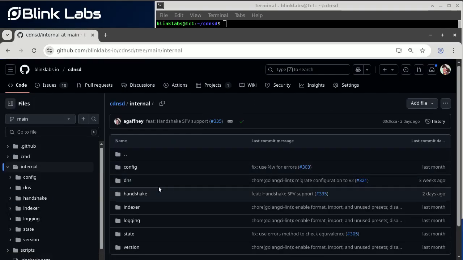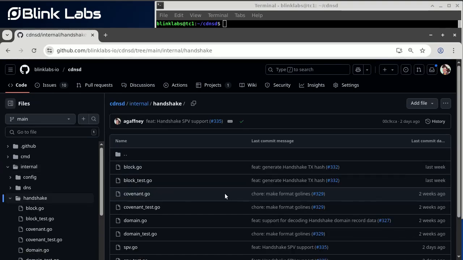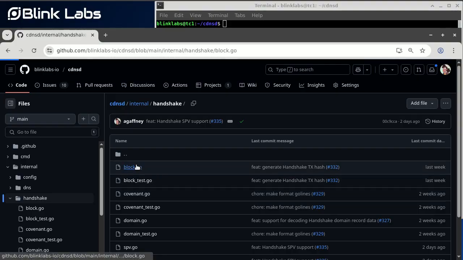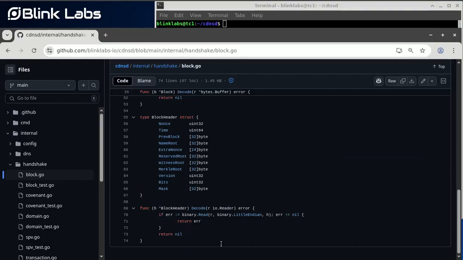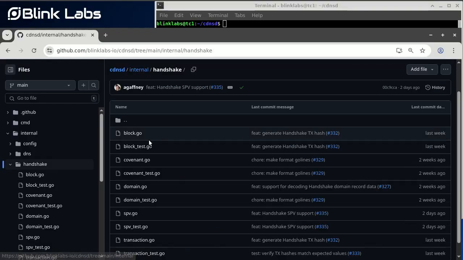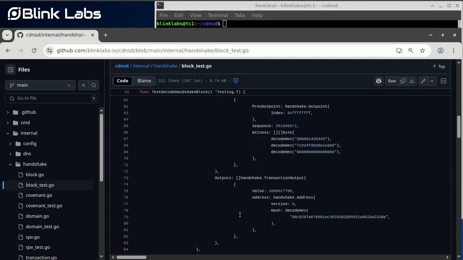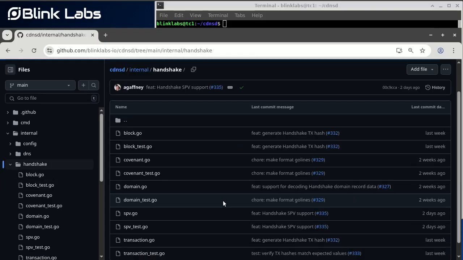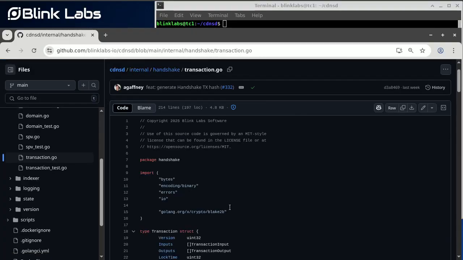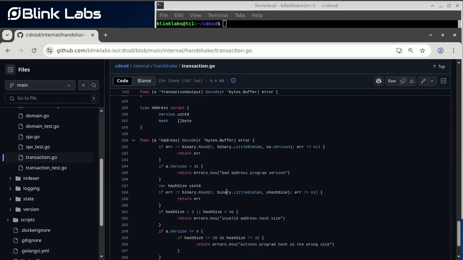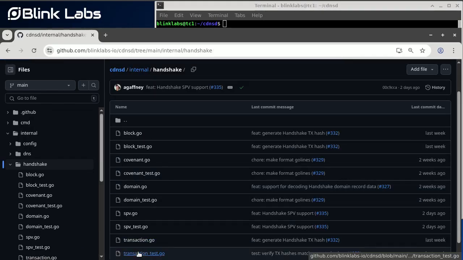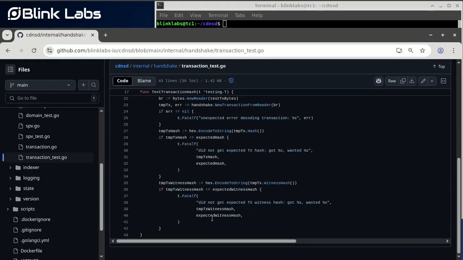We started with developing support for primitives to handle the blockchain block for the Handshake blockchain format. We have support for blocks and block headers, tests to go with it. We have support for transactions and tests to go with it.